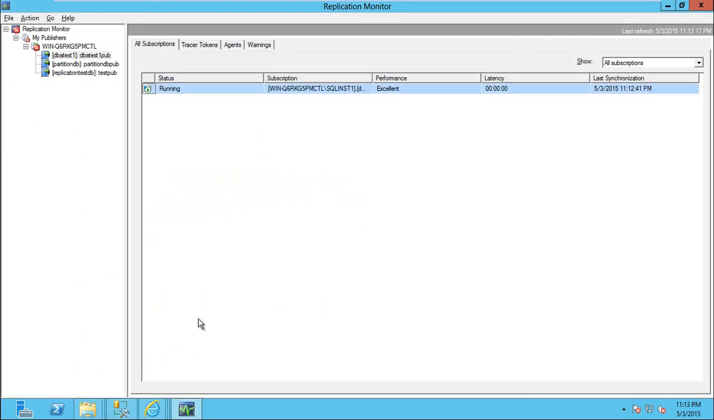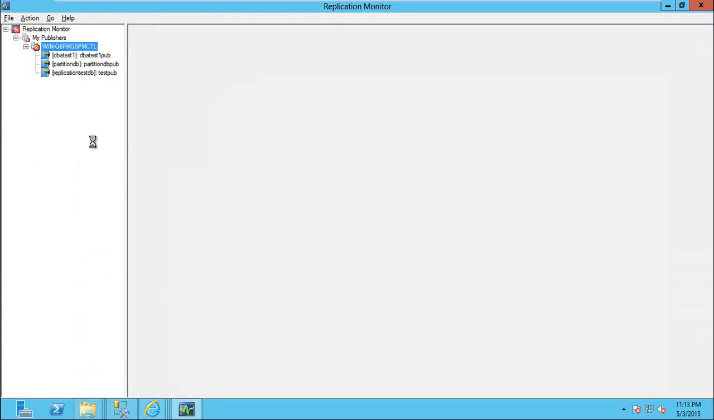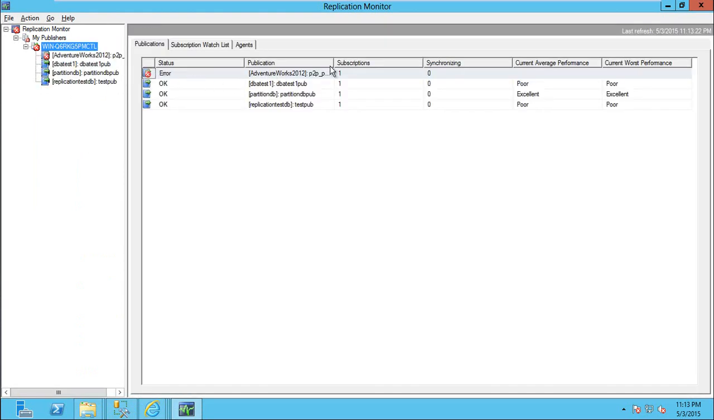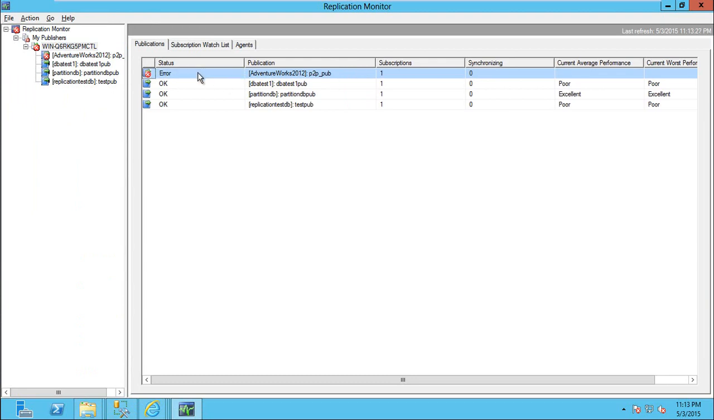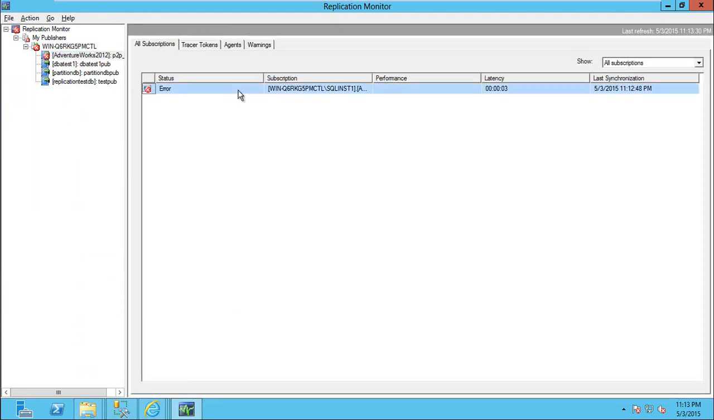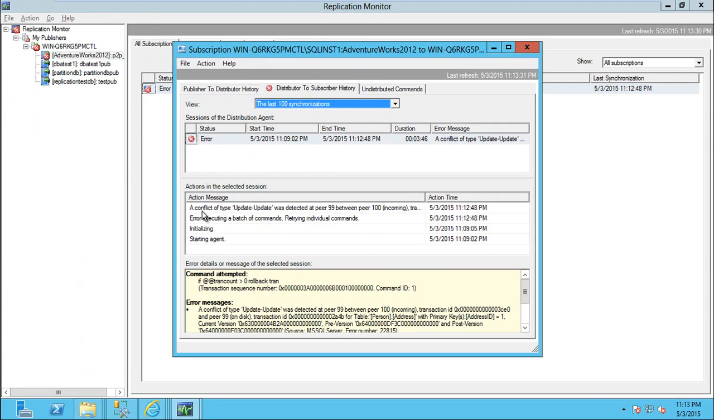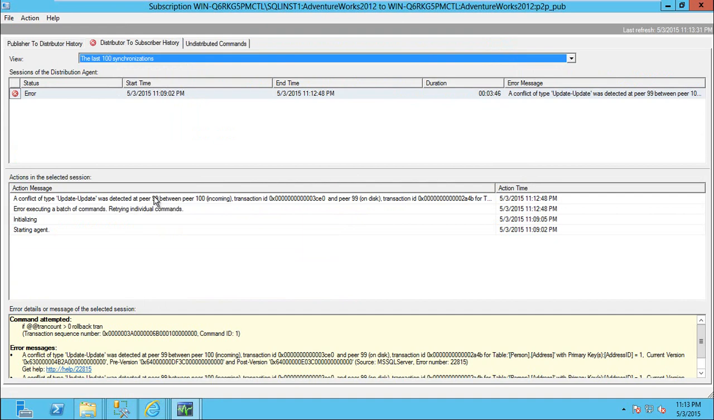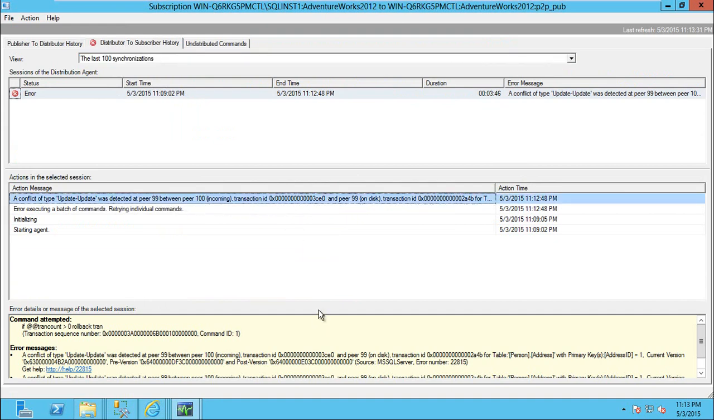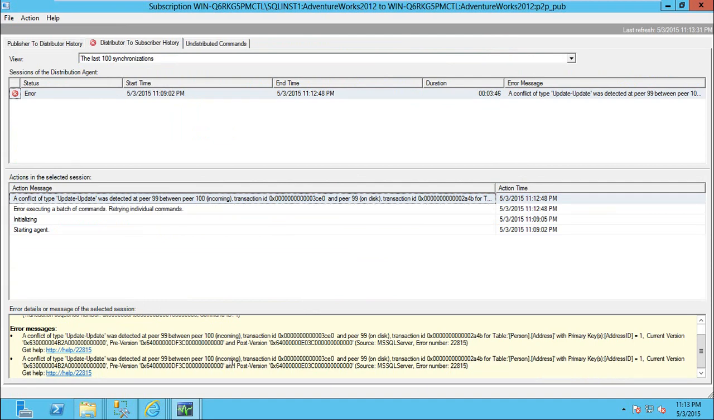Let's take a look at it. You see that here already it's showing the red color, all those icons here. Double click. Okay, publication, double click. You see that here a conflict of type update was detected at peer 99 between peer 100 and 99. Okay, a transaction, you can see all that garbage information here. It says a transaction and peer 99 transaction, person address key, all that information you can see here. It doesn't know what to do.